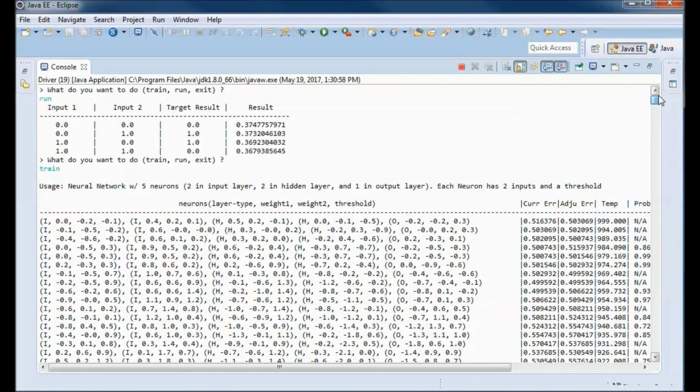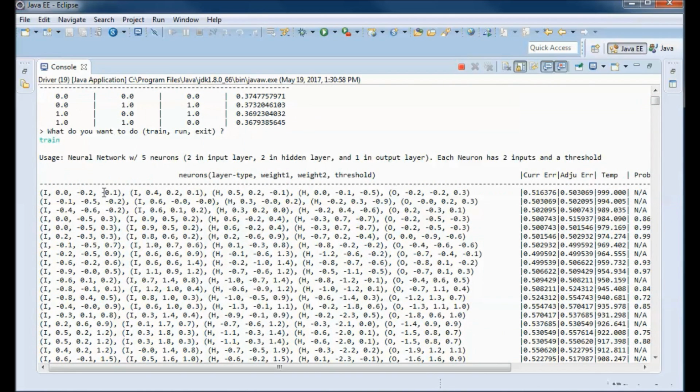So what we have here is a neural network of 5 neurons. 2 of those are in the input layer and 2 are in the hidden layer and 1 is in the output layer. And the I indicates input, the H indicates hidden layer, and the O indicates output layer. And those are the 2 weights in this neuron, and this is the threshold for this neuron. And so each neuron has 2 inputs and a threshold.